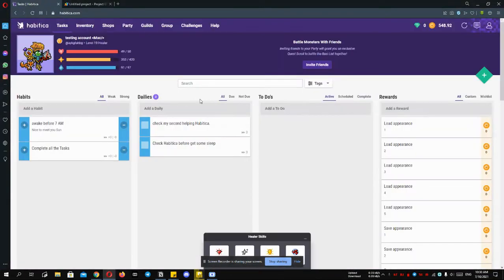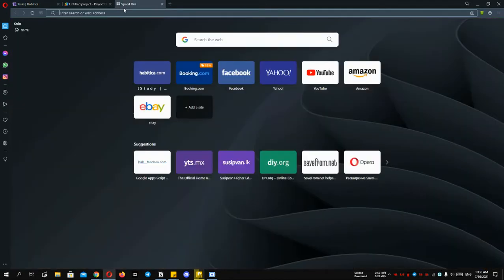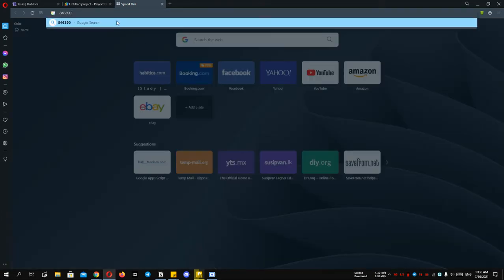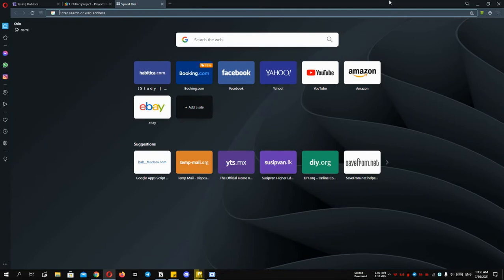First, you need to go to your Habitica account. Now I'm on my testing account. You can see this is my testing account. First you need to know what these scripts or codes are. These scripts or codes are written by developers and many contributors. So we should know how to get this code.